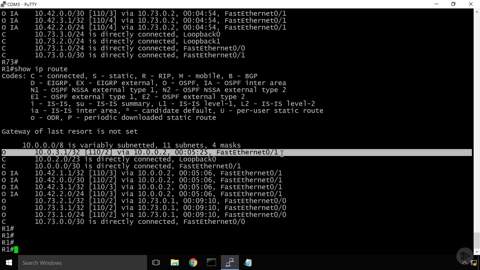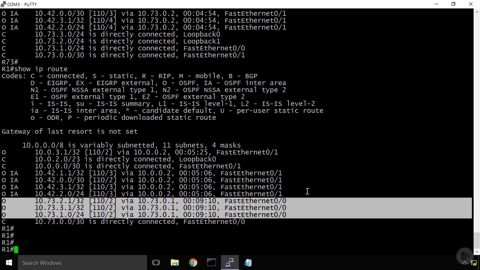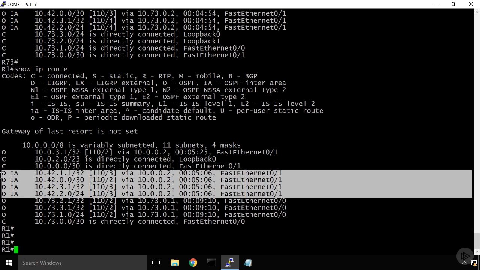I know that because my OSPF route is not an inter-area route, and any network starting with 10.0 is in Area 0. Since router 1 is in both Area 0 and Area 73, anything I learn about from either Area 0 or Area 73, as we see in these three routes here, are going to show up as regular OSPF routes. Any routes we learn from Area 42 here are going to show up as inter-area routes.